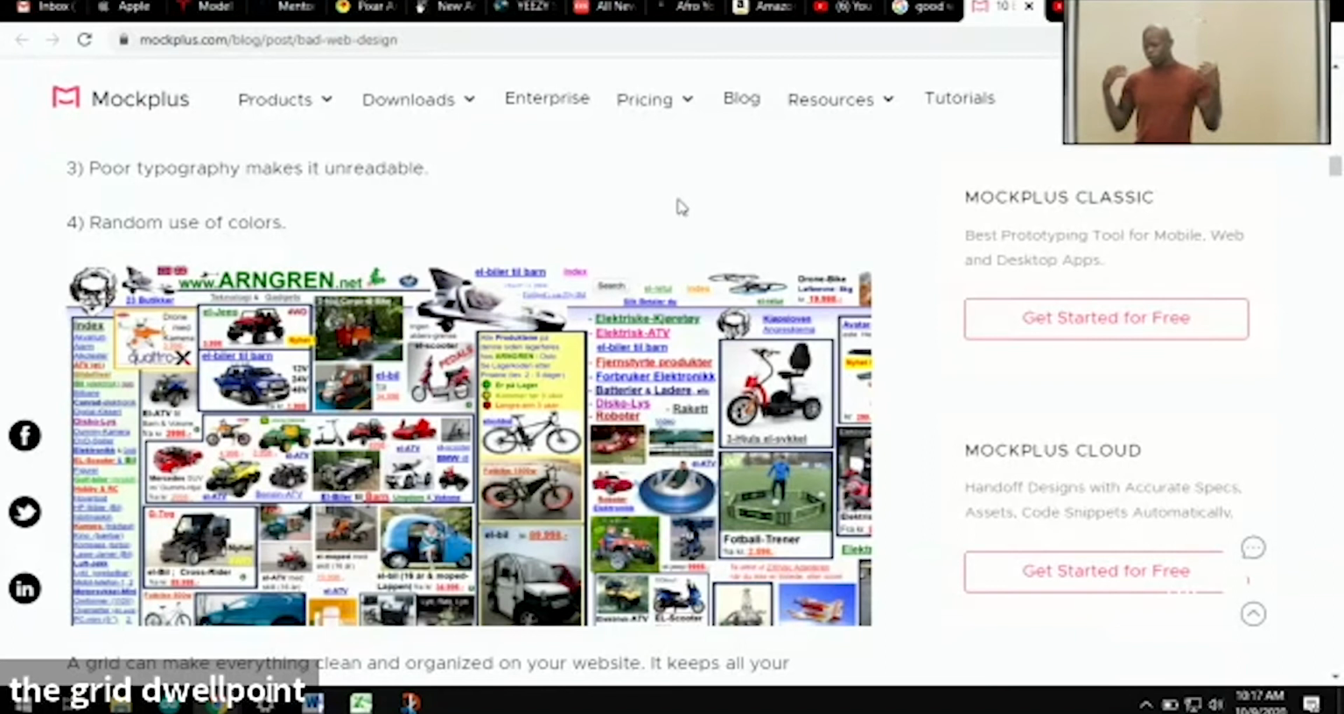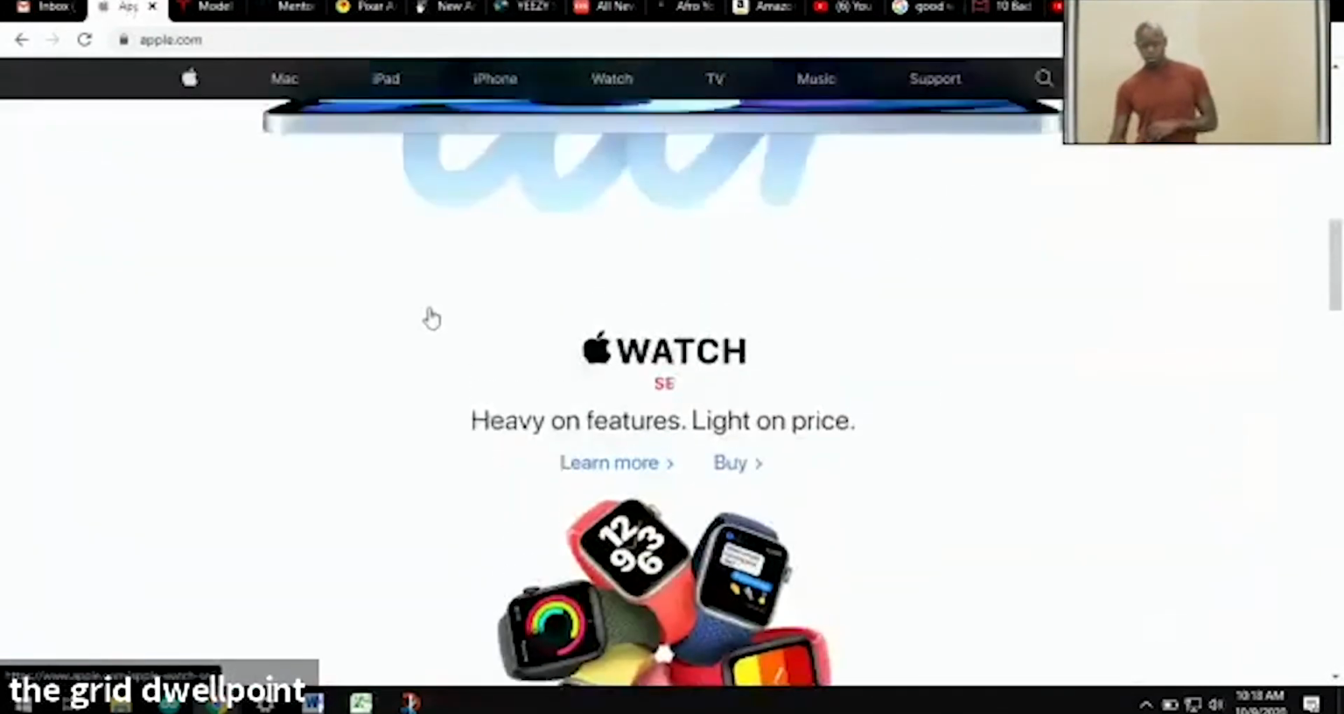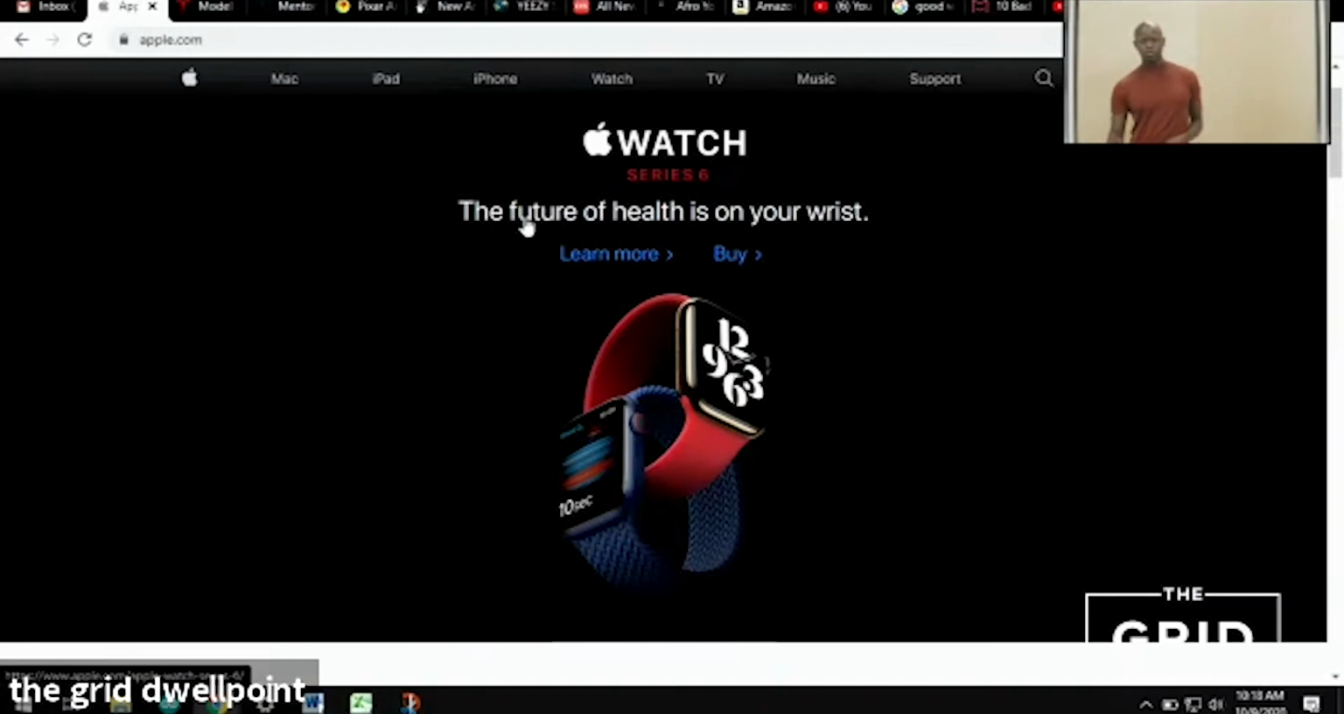So just to bring it back, when you're making websites, you want to make sure whatever you're trying to communicate is extremely clear. Again, going back to Apple, "The future of health is on your wrist." They come with the tagline if that helps.